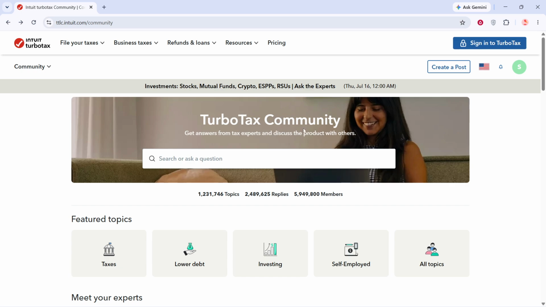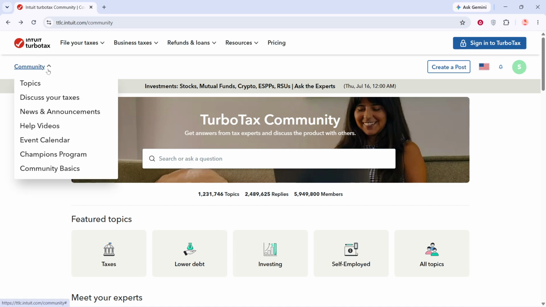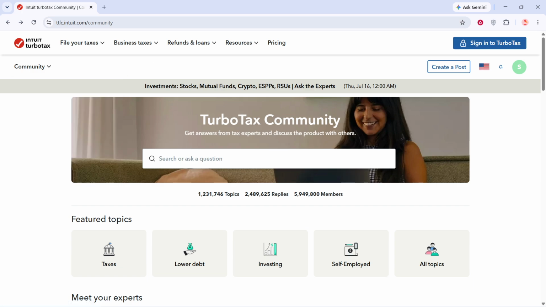After you are signed in, take a moment to look through the available topics on the site. You can browse by category if you want to see discussions related to a specific tax issue, product area, or filing situation. You can also use the search bar to enter a few words that describe your question. This is useful if you want to check whether someone has already posted the same issue and received an answer.